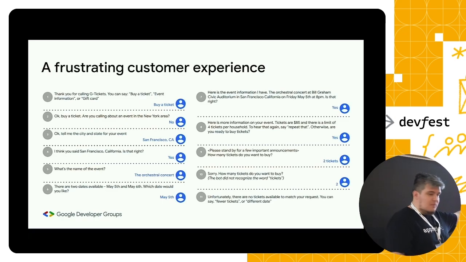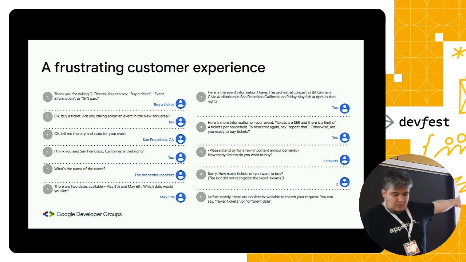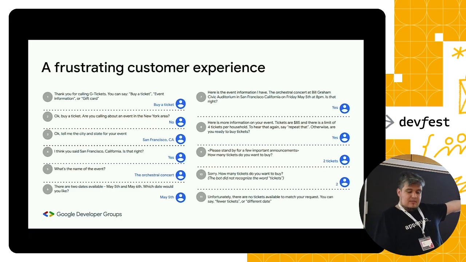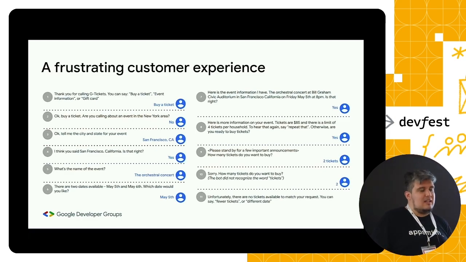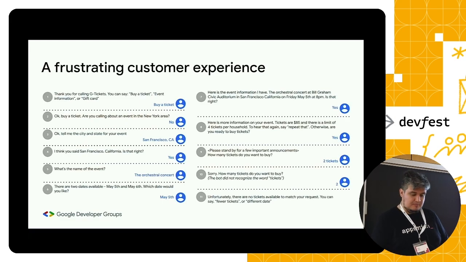And then there are some mistakes over there that it's not going to understand. For example, please stand by for a few important information. How many tickets do you want to buy? And you say, I want to buy 2 tickets. But it doesn't understand, because it was expecting only a number, like just the number 2. Oh, I couldn't understand that. And I can have that experience with chatbots most of the time.